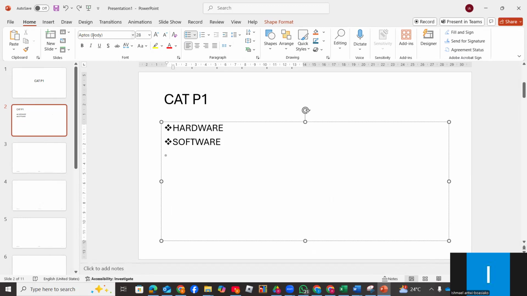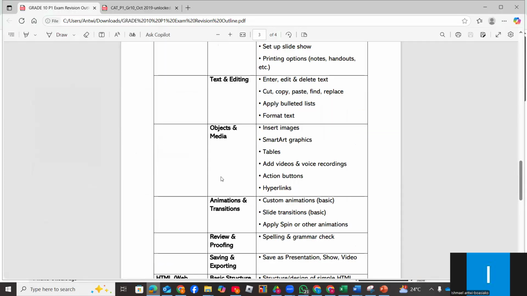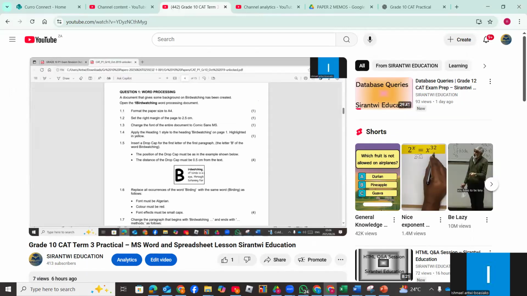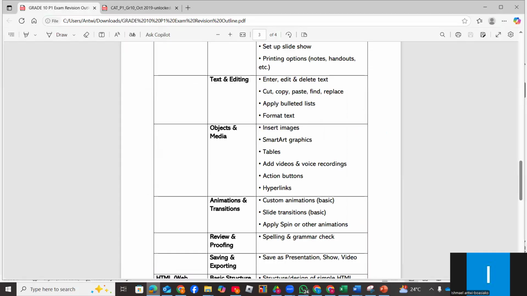You can also change the font and then the font color. So take note of that also. Format text. Like I said, you can just bold them. You can bold, you can highlight, you can underline, and do all those things.